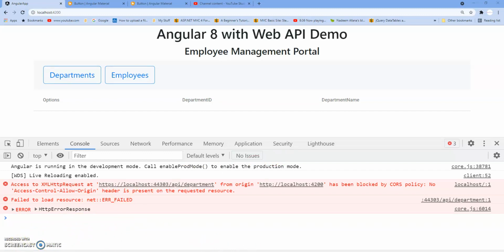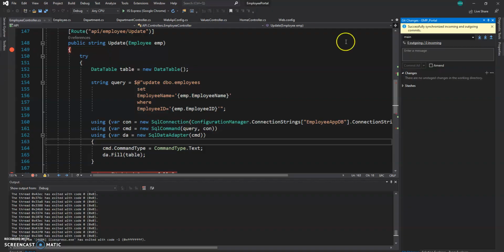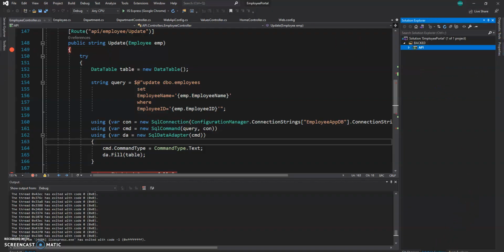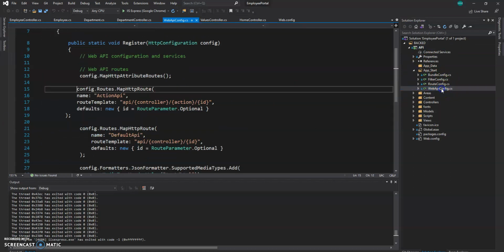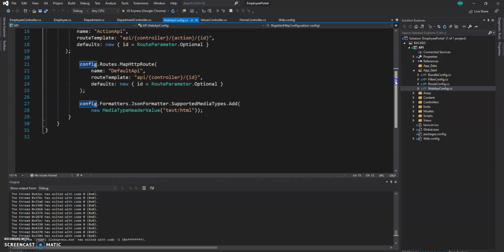To do that, we just need to go to our web API, go to our Solution Explorer, and go to the App_Start folder. Under App_Start, under WebApiConfig, we have to add the policy that any UI which is trying to consume our API, we want to allow them to use our web API. That is pretty simple. Let's just add that policy.